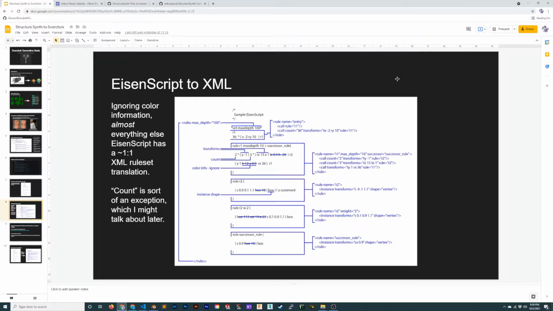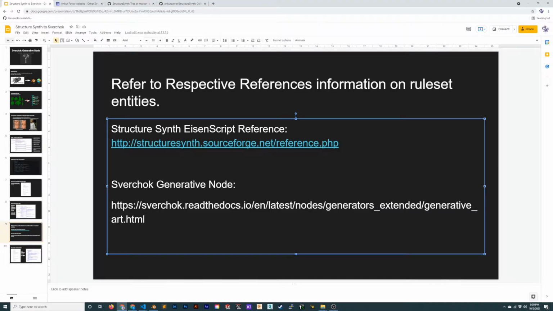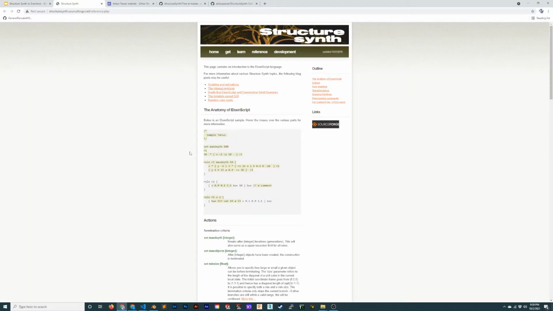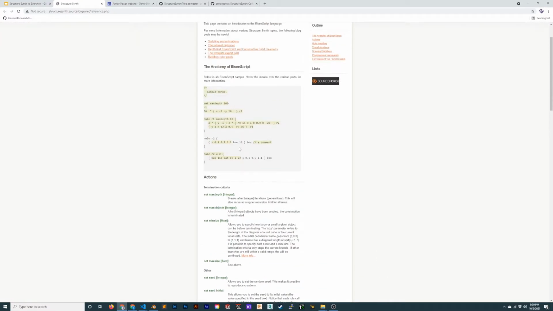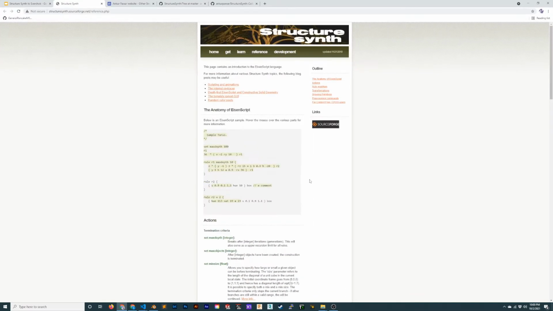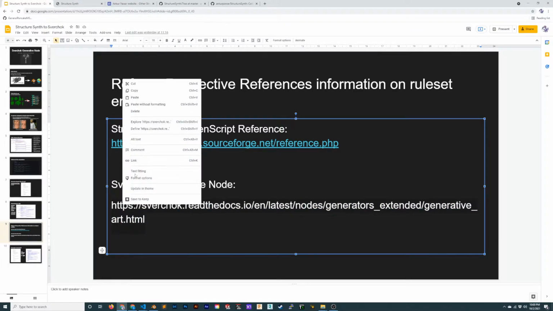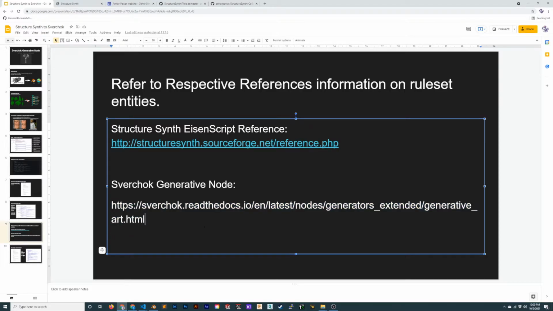So again, reference information here. You can look at the actual web page for Structure Synth. They talk about all the pieces, and it's kind of nice. It's a little bit interactive. So that's another reference, and then of course you can look at what Sverchok has to say. This is just a link to the generative node. The information they give you is always kind of scant, and it's not what you're looking for. It's not like here's how to make the shape. It's just like here's what the pieces mean.